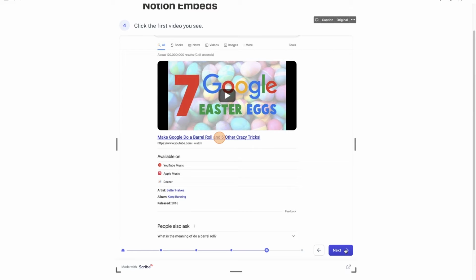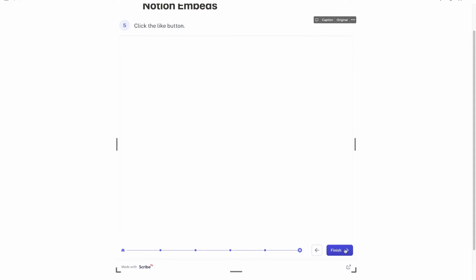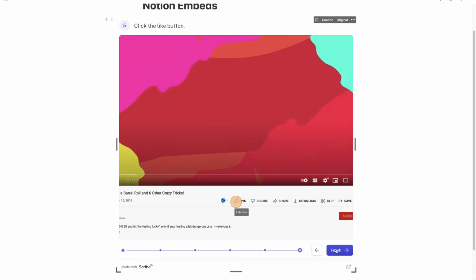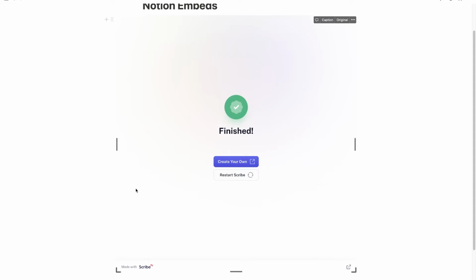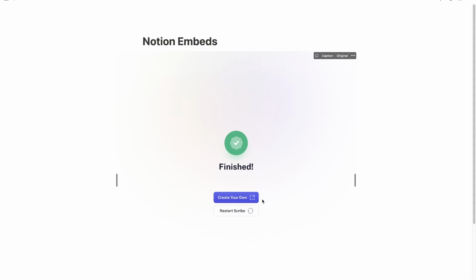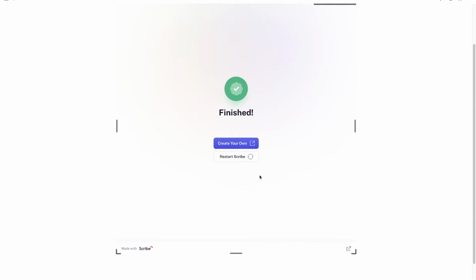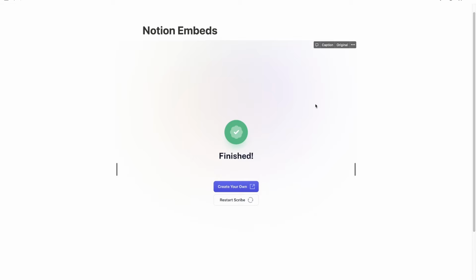You could even create a dashboard full of your SOPs within your company, or an onboarding for future clients. And once they go through this whole process, they can hit finish, and it's going to ask them to create their own if they want to use Scribe themselves or restart Scribe. Down here it says made with Scribe, so there is some branding on this, but you got to keep in mind this is a free app, so there are going to be some trade-offs when it comes to that. But if you wanted to upgrade, you could get your own branding and your own look on this.